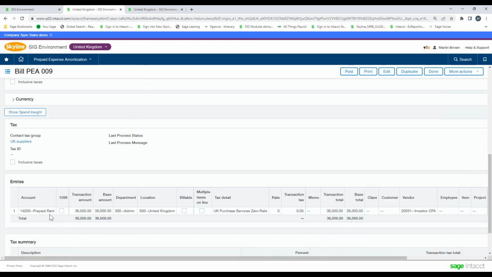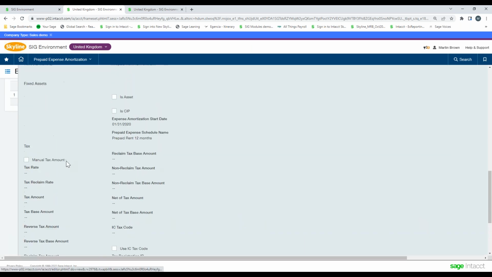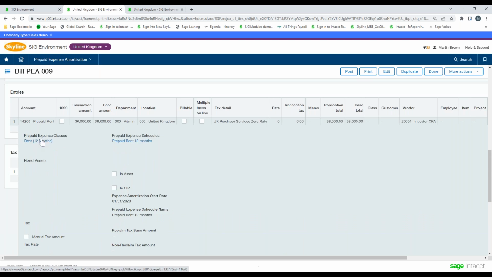We can see that it's been posted to the prepaid expense account, 3,600. If we go on to the line, you'll see the amount of items that have been entered. So you've entered the prepaid expense class, and it says 14,200, you now need to enter that information. You can then select that information, or in the one example I've done, it will automatically create a schedule on the fly. You need to give it a start date for when your expense amortization needs to start. That will be provided on the invoice to say what that period start is.